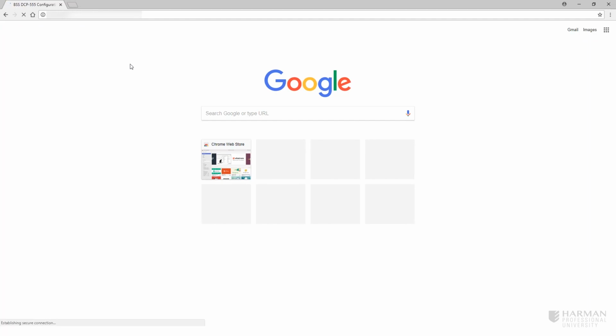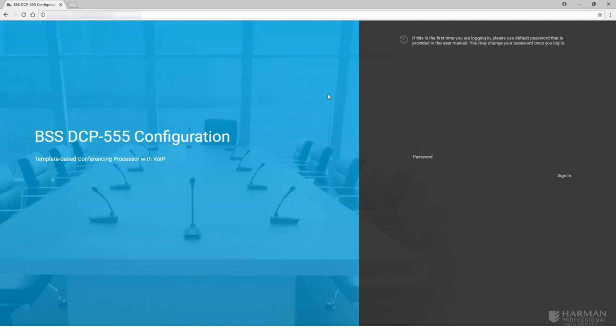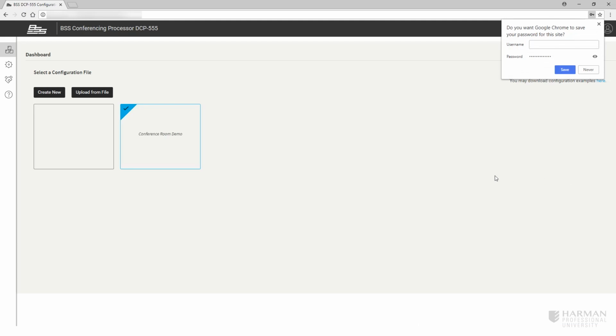On the right side of the middle of the page, you should see a password field. Enter the password administrator. The password is case sensitive and can be changed within the user settings. Hit enter or click the sign in text. You should now be logged into the web interface of the DCP-555.